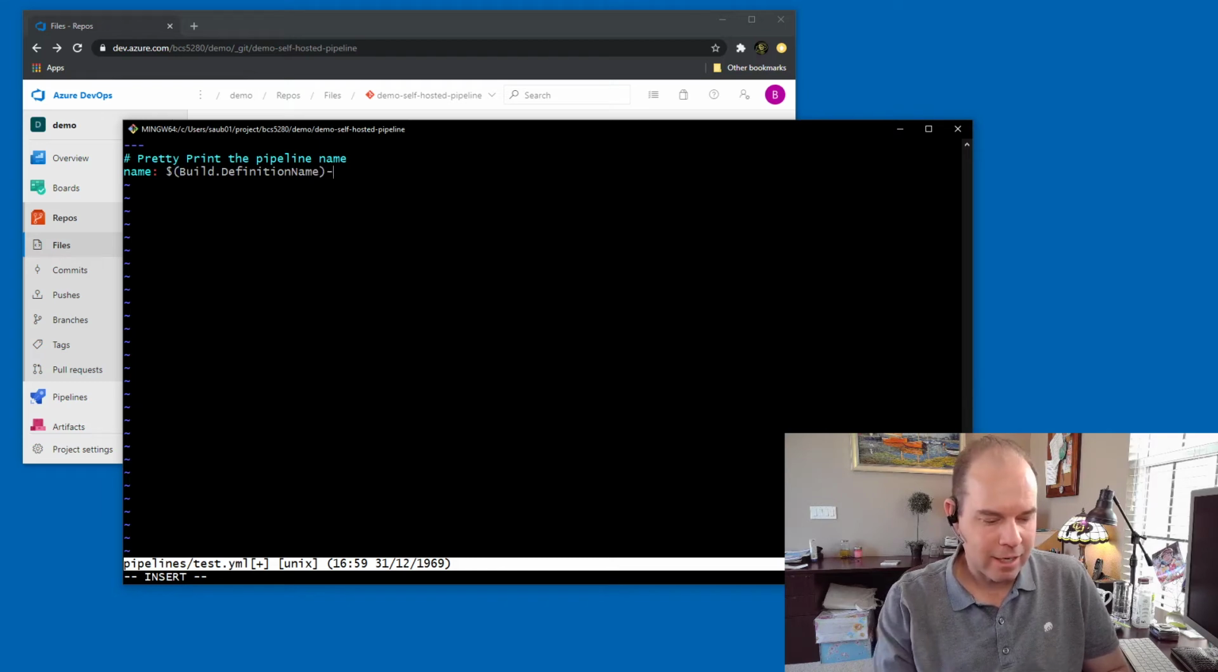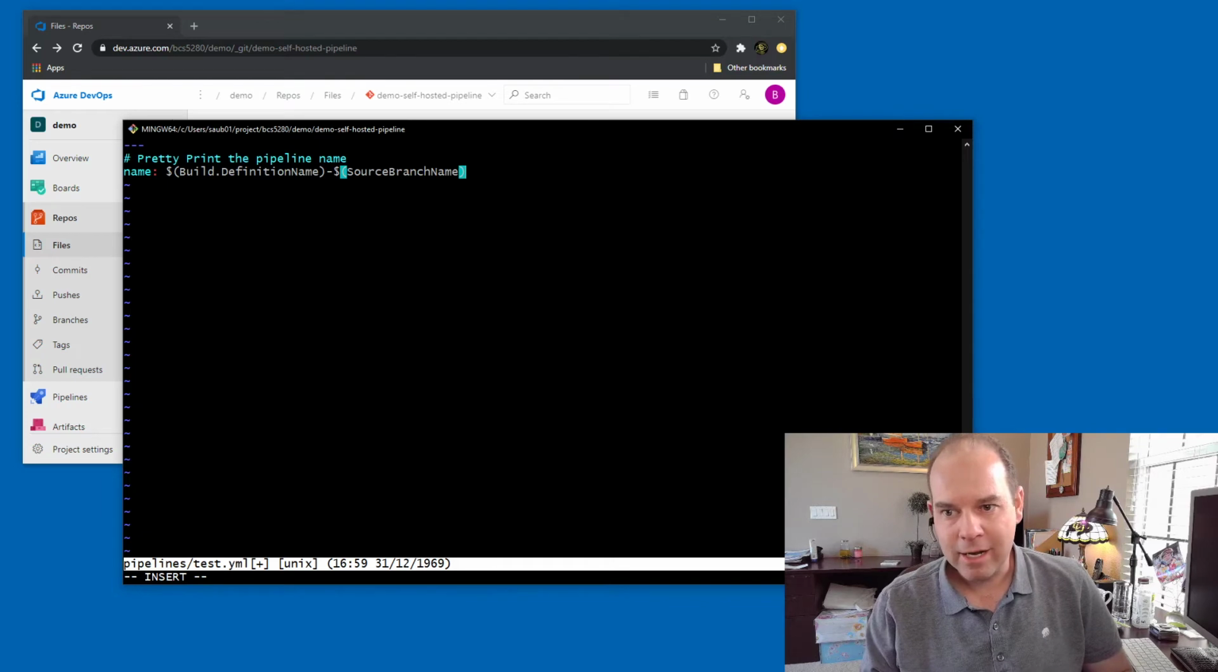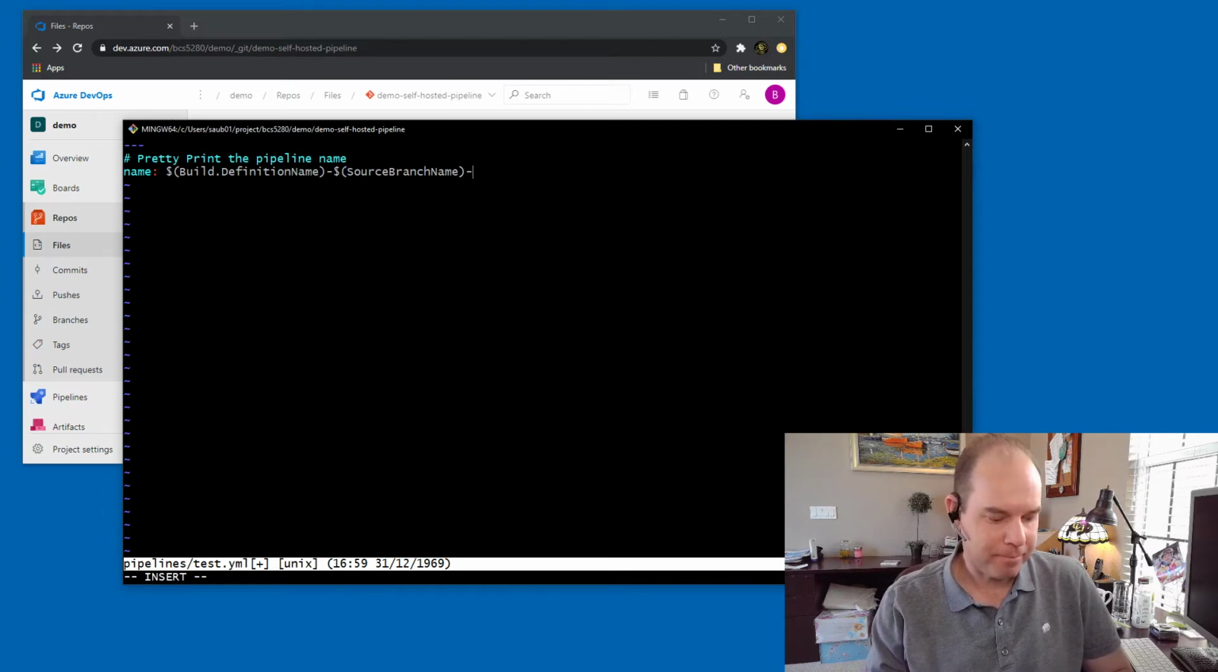I'm going to put a dash in, and I'm going to put another variable that is provided by Azure DevOps, and that's the source branch name. What that's going to be is the branch that I'm on in Git. So it could be master, develop, or it could be a feature branch. So just let me know when this pipeline runs which branch it's using. And then another variable will be the date, and I'll give a format for that date of year, month, day.